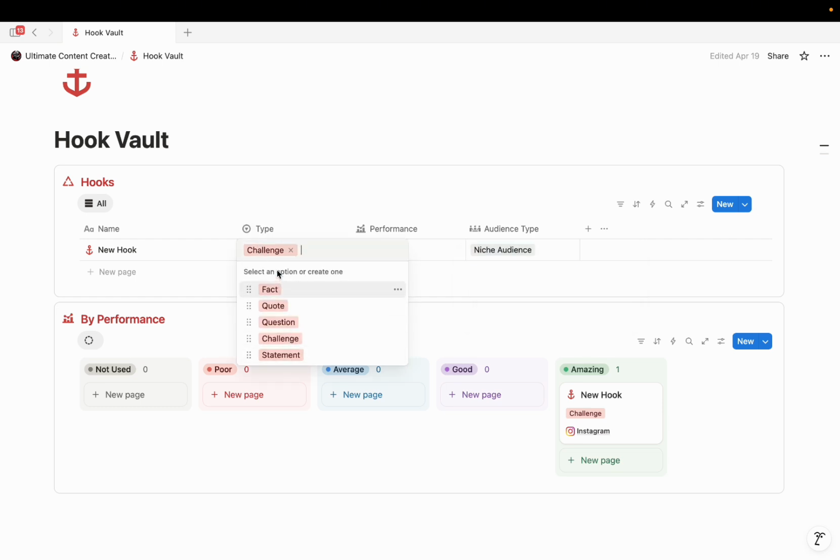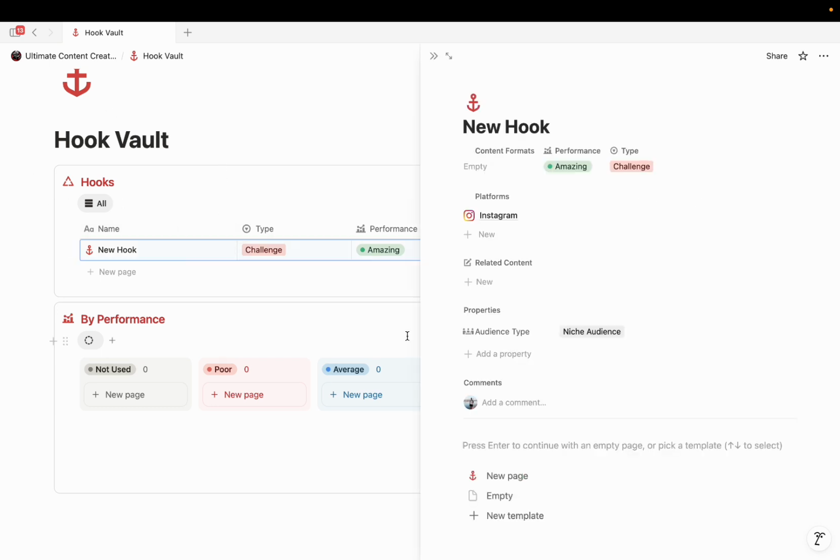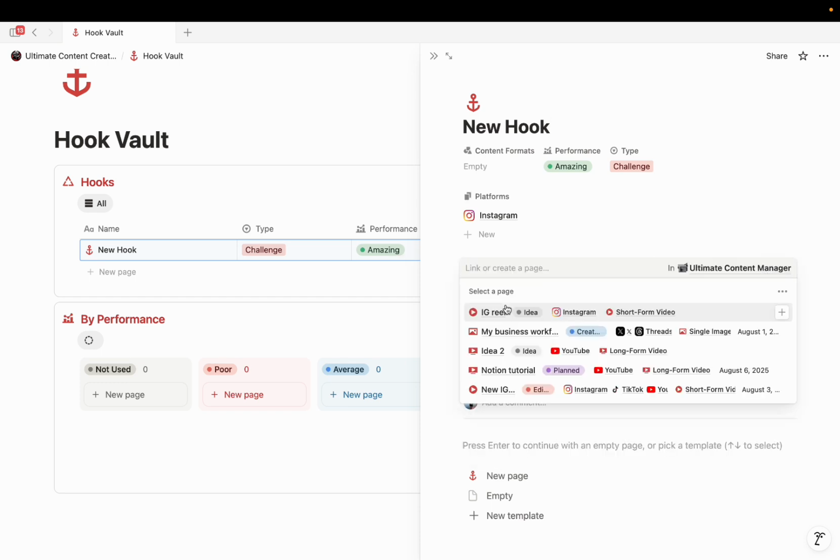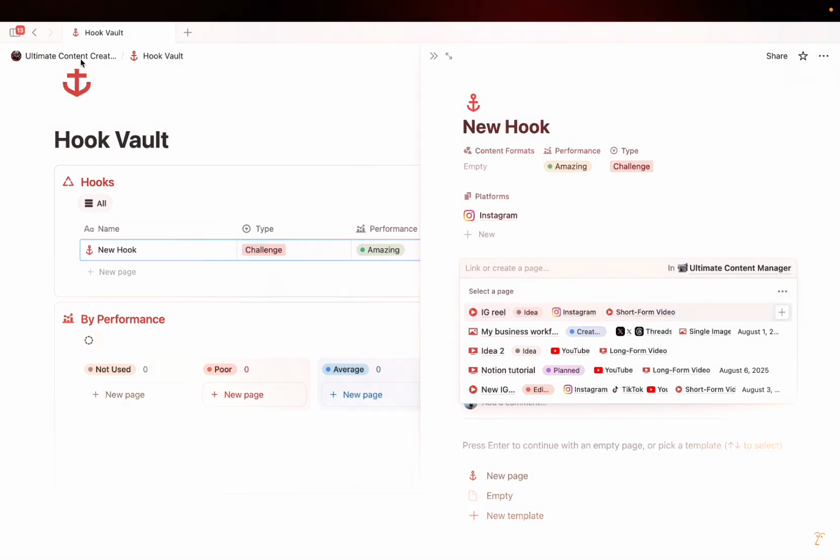Then when you start creating more hooks, you will have a basic understanding of what works and what not. If you want to reuse your old hooks and maybe just tweak them a little bit, change a few words, but keep the structure same, you can keep this in your database. And whenever you want to create new content, you can just relate it to the hook. This is basically your place to store high-performing hooks and link them to platforms and specific content pieces.